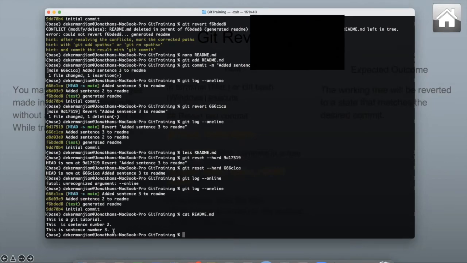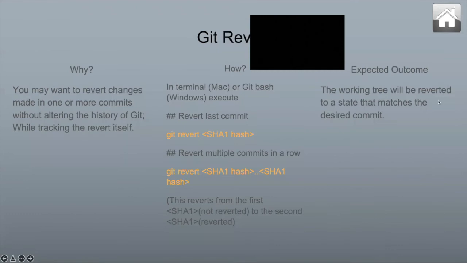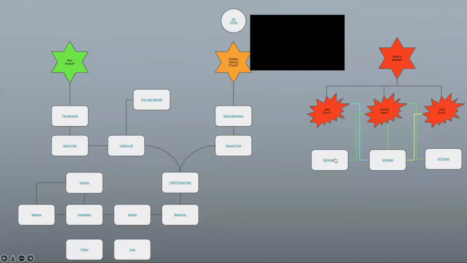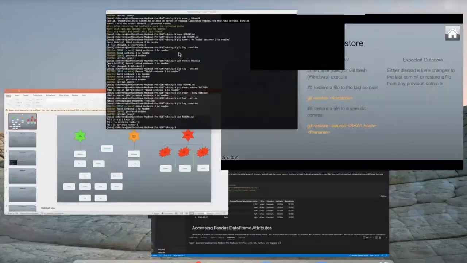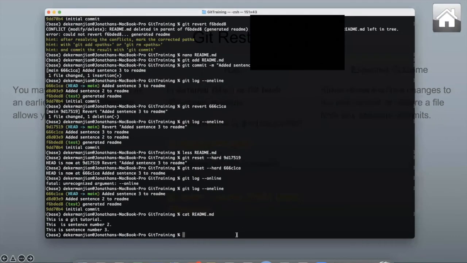And then there is one more, and that is called restore. This is usually used for individual files. So let me go to the appropriate slide. Okay. We have this README file right now with the three sentences, which corresponds to this commit over here. Let's say we want to revert this to the two sentences.